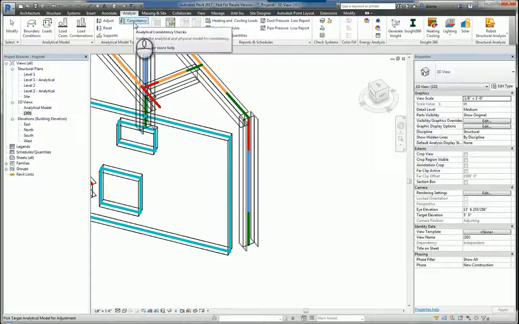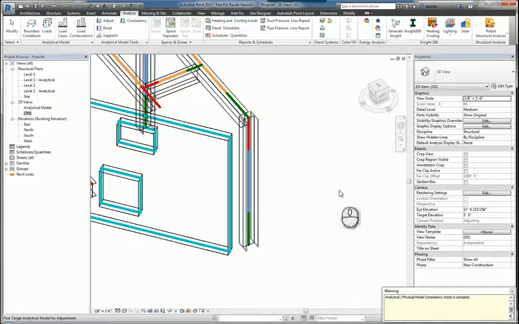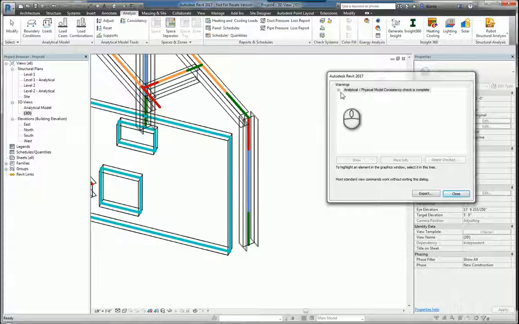And then lastly, you have the Consistency command. If you click this, it will check for the analytical to physical model consistency. In other words, how does the analytical model jive against the physical model? Again, you'll get that little dialog box. You can click the little icon and it will display the warnings. Then you can select it and try to get more data out of it. If there are no warnings, it'll say it's complete with zero. And again, you can export that data.